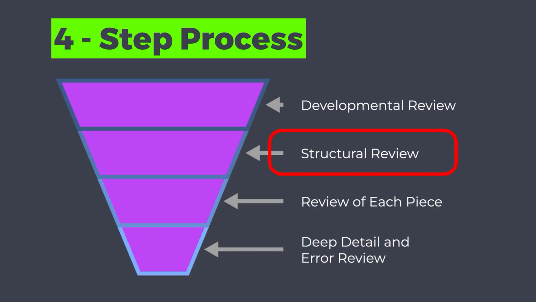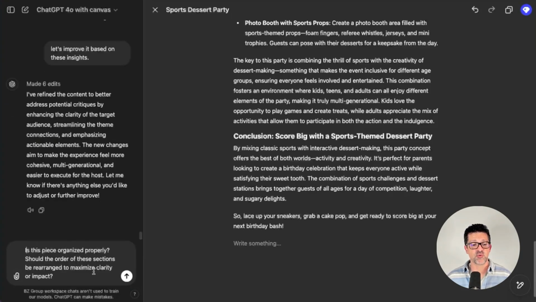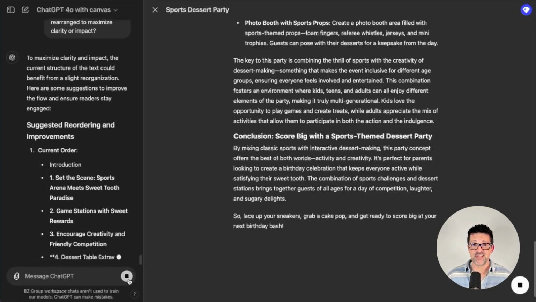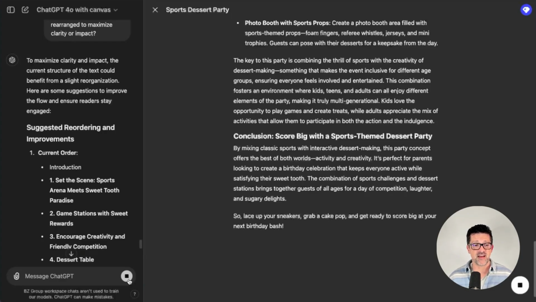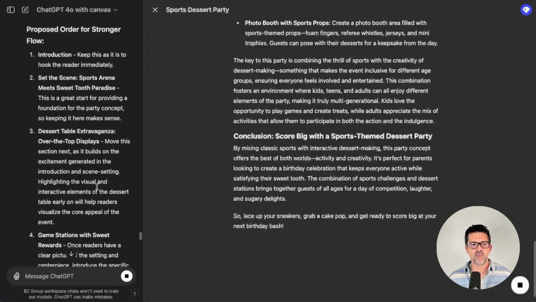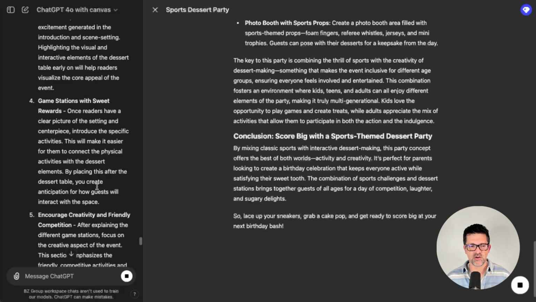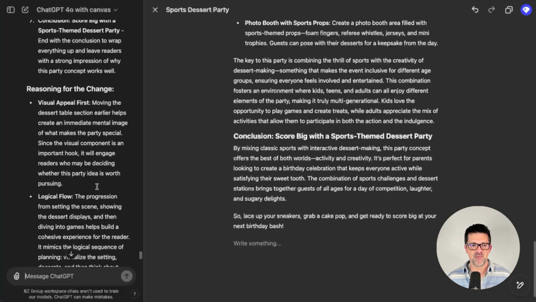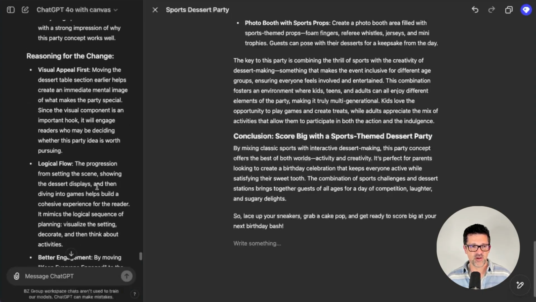So now moving from the developmental review into the structural review, we can say, is this piece organized properly? Should the order of these sections be rearranged to maximize clarity or impact? This could be used for fiction, nonfiction, step-by-step, stuff like this. It's looking at the current order. Since ChatGPT came up with it, it's probably going to be in a pretty good order. This oftentimes is more for if you come up with it yourself. But it's got some great ideas here.